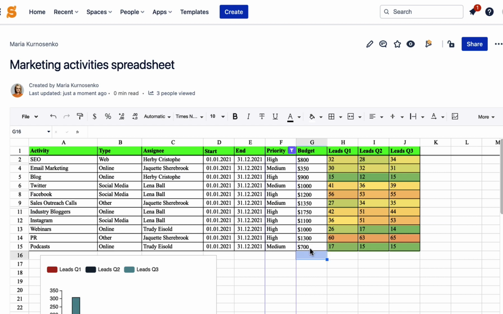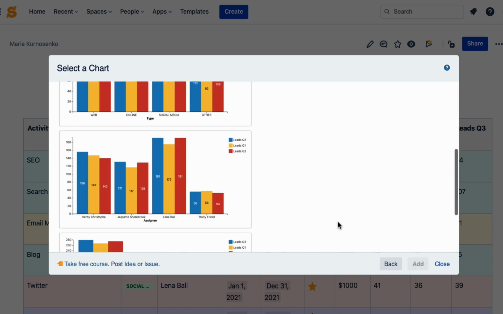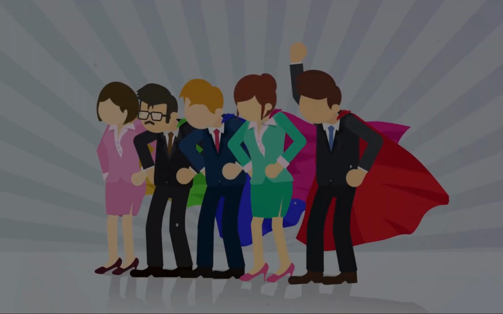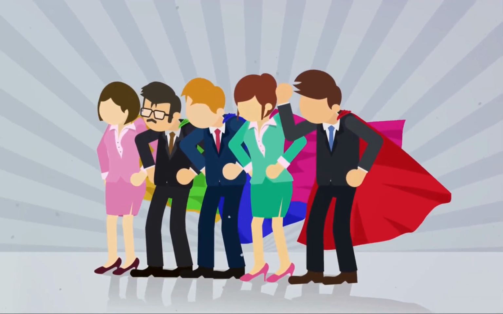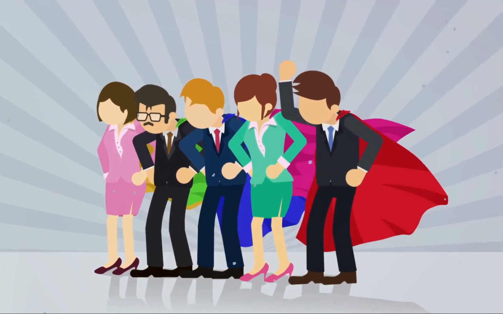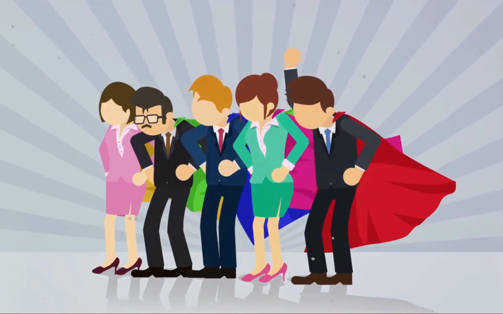But wait, there's more. With this fantastic app, you can also create stunning charts and graphs without breaking a sweat. Visualizing trends and insights has never been this easy. And guess what? You can share your dashboards with your team. Imagine the level of collaboration you'll achieve. You and your team will be the data avengers, conquering data chaos one filter at a time.